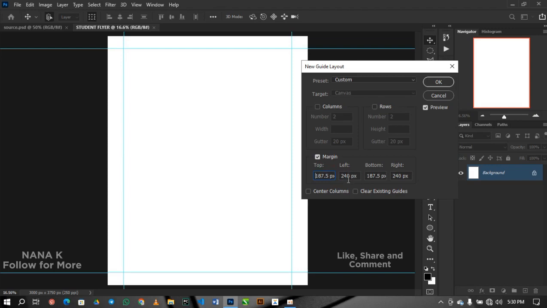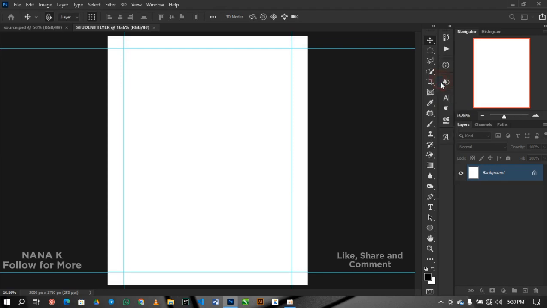And the left is 240 pixels. This is the left-hand side, which I think is 8% in terms of percentages. So I'm going to keep these settings as such and click OK.